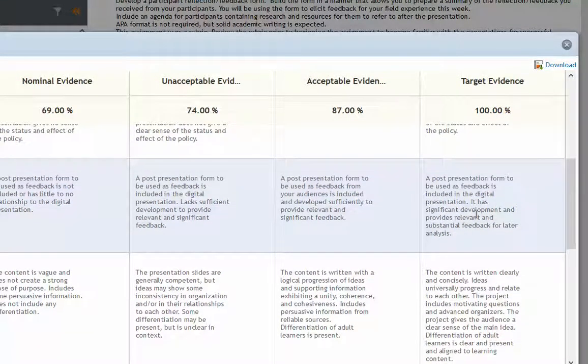And then it has significant development and provides relevant and substantial feedback for later analysis. In order to do that, you need to go to your field experience and you need to see what it is they need to respond to and what you need to write about in your reflection. That's the information you want to include in your feedback form so you can get it. In other words, if you just put the requirements for the feedback form in there, that's not going to earn acceptable or target.